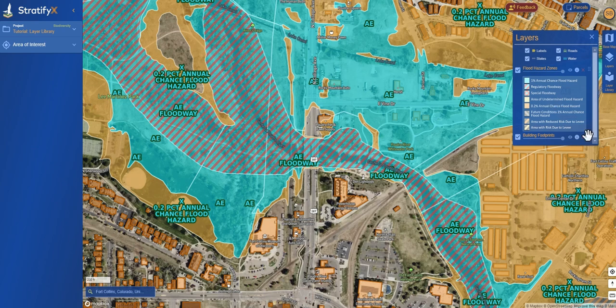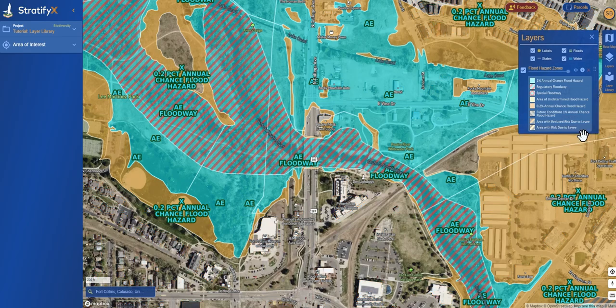If we want to remove a layer, as shown a little bit earlier, we can do it in the layer library menu, or we can do it from our layers menu by left clicking the X.